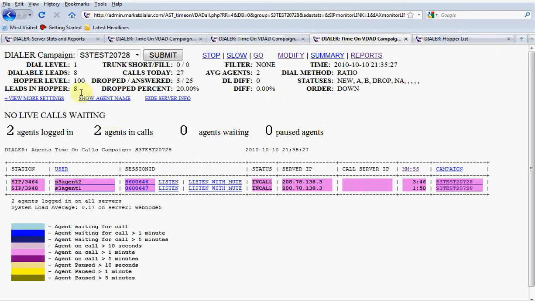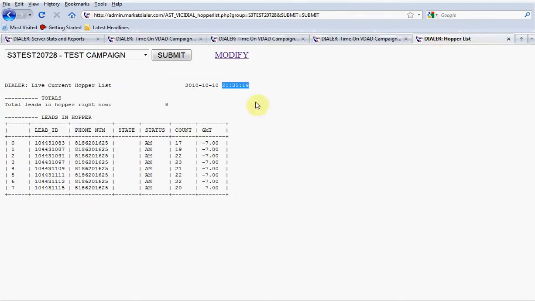This is going to show you the exact same thing. It's going to tell you that you have leads in the hopper. There's 8 of them. There's 8 dialable leads. And if you look at this, we give you the same information over here when you're looking at the hopper. So this is the real-time screen. Reports, as we refer to them, the real-time screen, segment number 2.